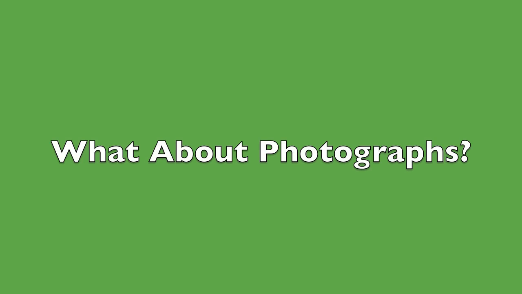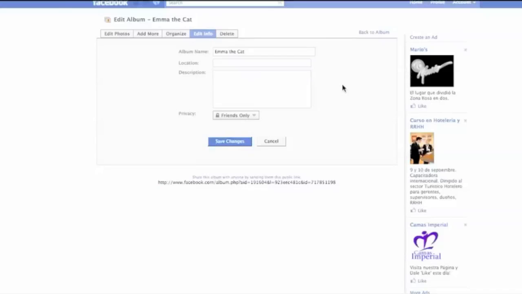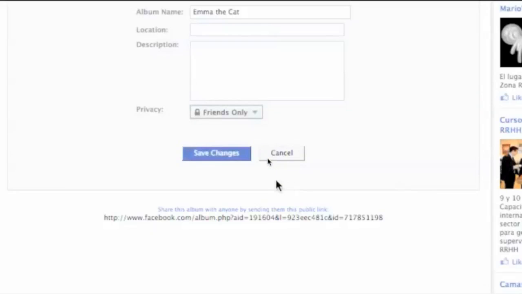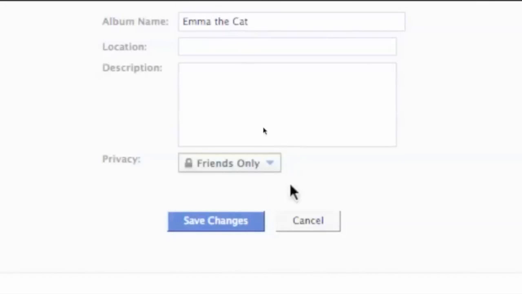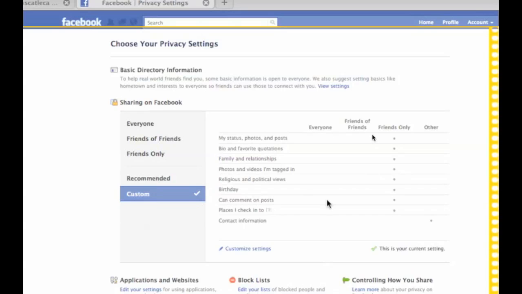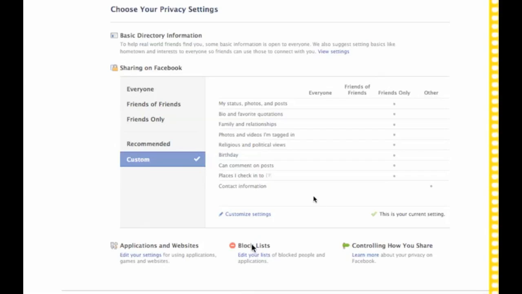You'll want to protect your photograph albums as well, and you can do that when you create your albums or afterwards if you forgot to do it initially, by scrolling down to your photograph album and clicking on Edit Information. You can change the information for your album, and you can also again choose your privacy settings: friends only, everyone, or customize. Again, you can block people or allow only certain people to view your photographs, and that's important as well. If you've got photographs on there that you don't want other people to see, you might want to consider using this option.